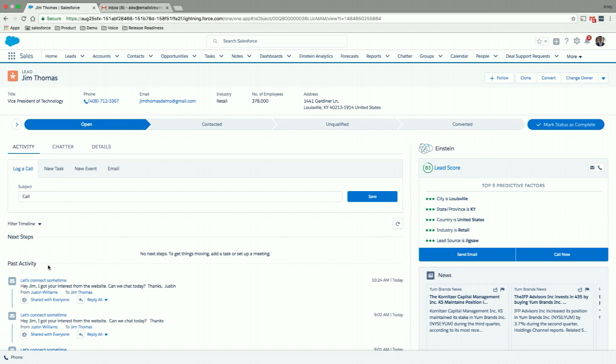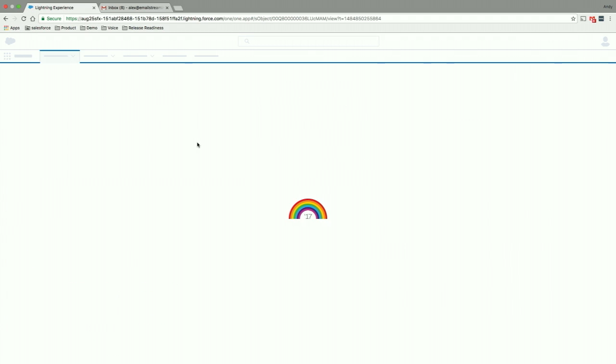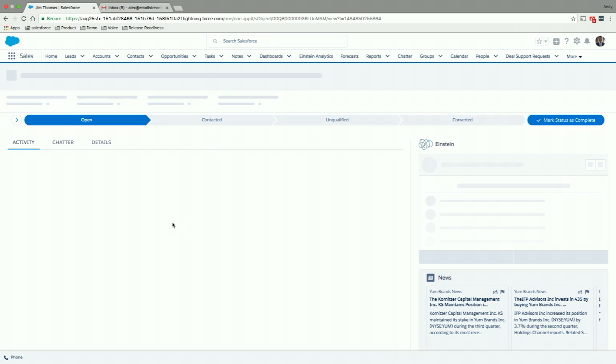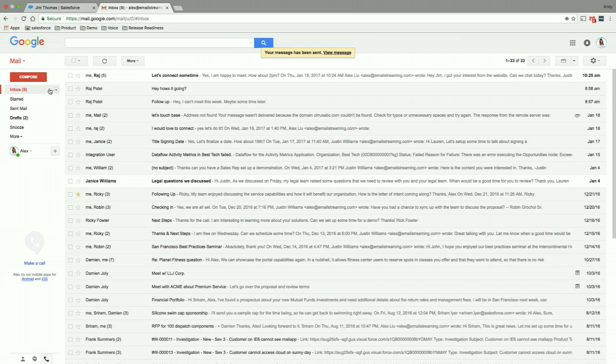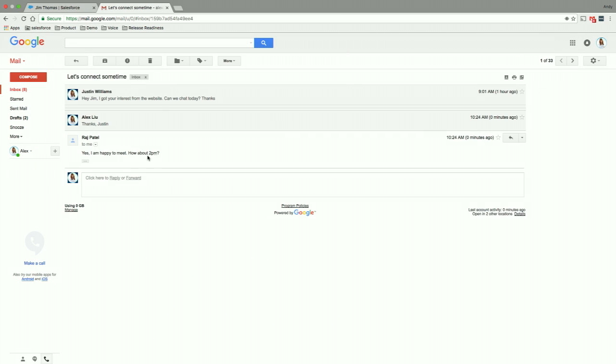So what we're trying to do here is reduce the logging. I'm sending from my Gmail, and it's actually appearing within Salesforce. A really good way to save some time and be productive. And as I refresh the feed here, you will actually see that Jim has responded back. He says, yes, I'm happy to meet. How about 2 p.m.? And now if I go back into my inbox, you can see Jim's email right there. So no matter what my context is, whether I'm in my email app or Lightning, all my emails and meetings are captured. A really good way to save time and have a 360-degree view of your customer.